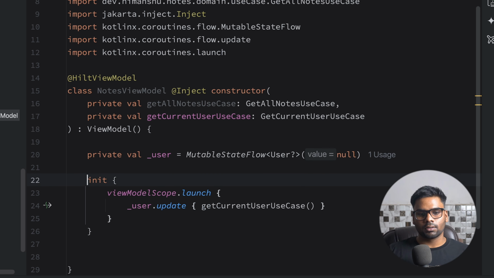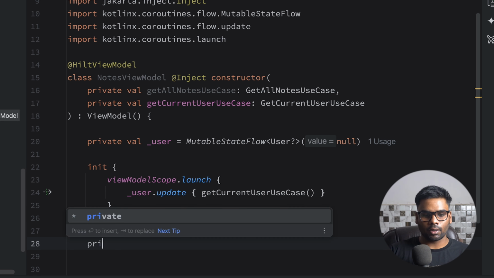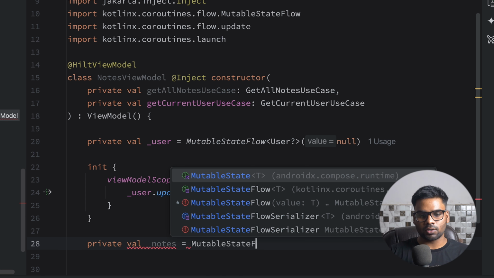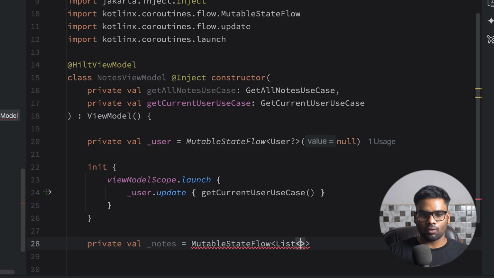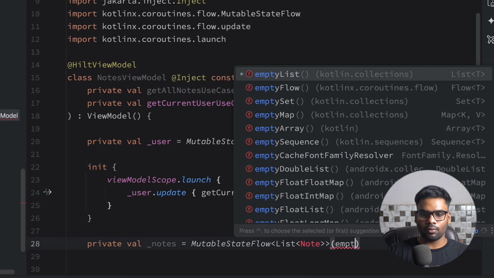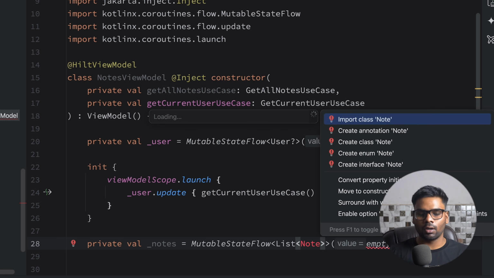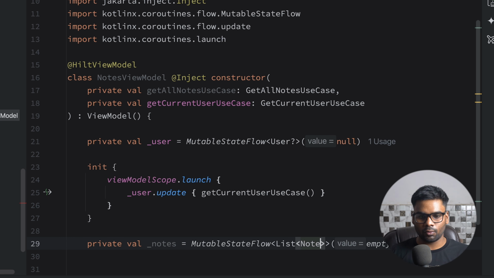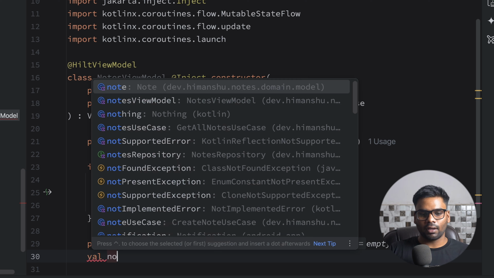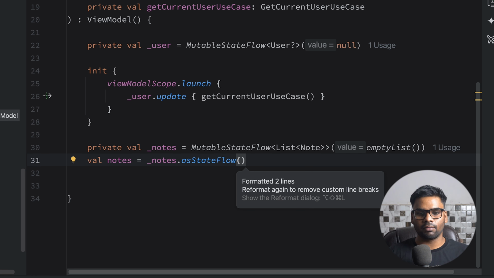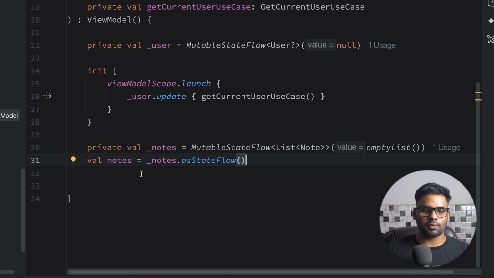Now just below it I'm gonna create one more variable which is private val underscore nodes, and the type of this thing is mutable state flow list of node, and the initial value is an empty list. Make sure to import this node which is coming from our nodes domain module. Then we have nodes in the form of a state flow that we're gonna expose to our composables.